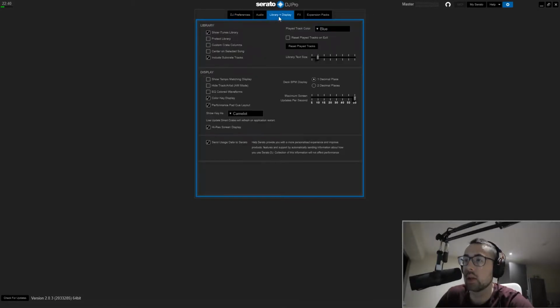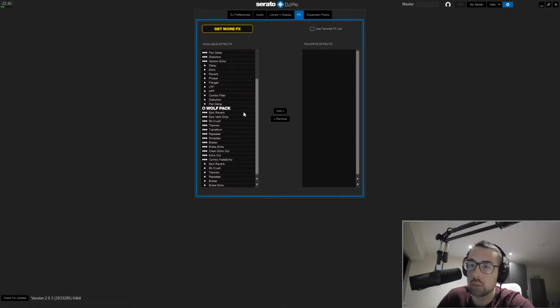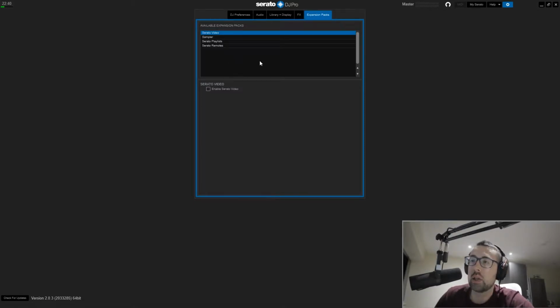Then if we move across, like I was talking about earlier, with Mixed In Key, you can either have classical keys or Camelot. Camelot is the wheel, which is easier because classical is like A minor, E minor, F minor, and it can get a bit confusing if you're new to DJing. So make sure that's set to Camelot. Then effects: if you've just bought the bog standard one, you'll get the bass pack with it. When I bought my controller, it came with a copy of Serato. I also got the Wolf Pack edition as well. Then expansion packs are like Serato Video and stuff like that, which are pretty cool.